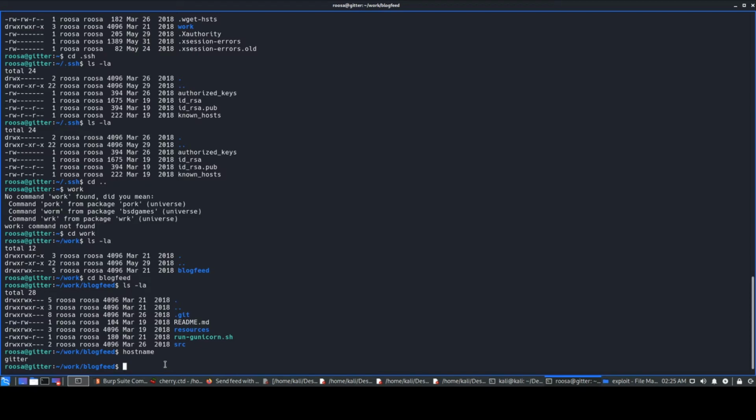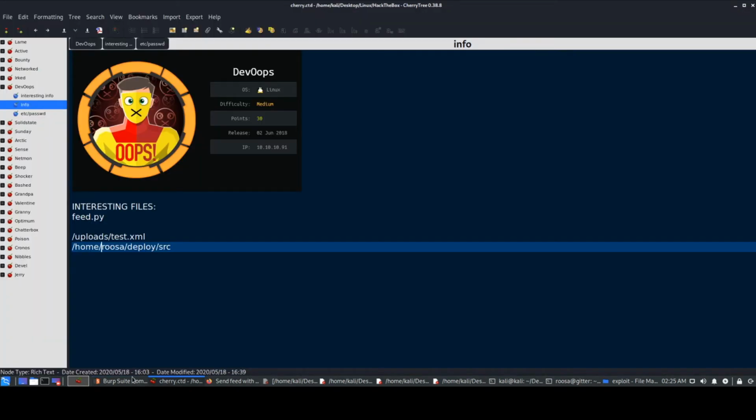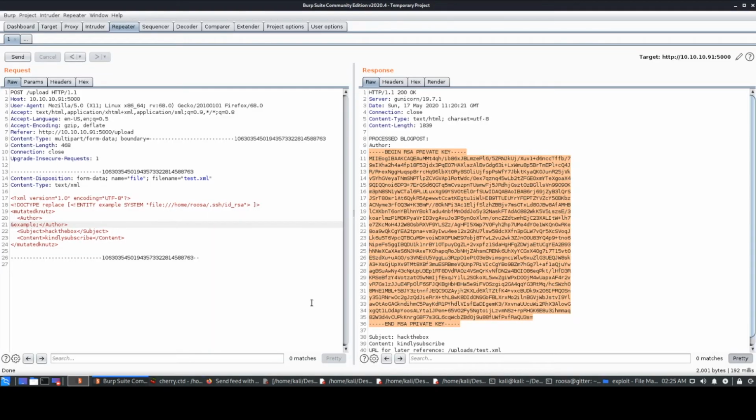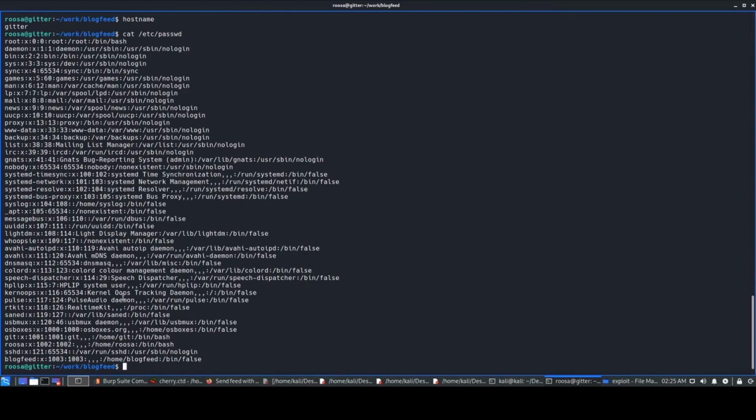Another thing I came across on this box: if we look at the /etc/passwd file, sorry, just cat it over here, we see that we have this user git as well. And if we run linPEAS or LinEnum, it lists that a possible user login is this git user over here.